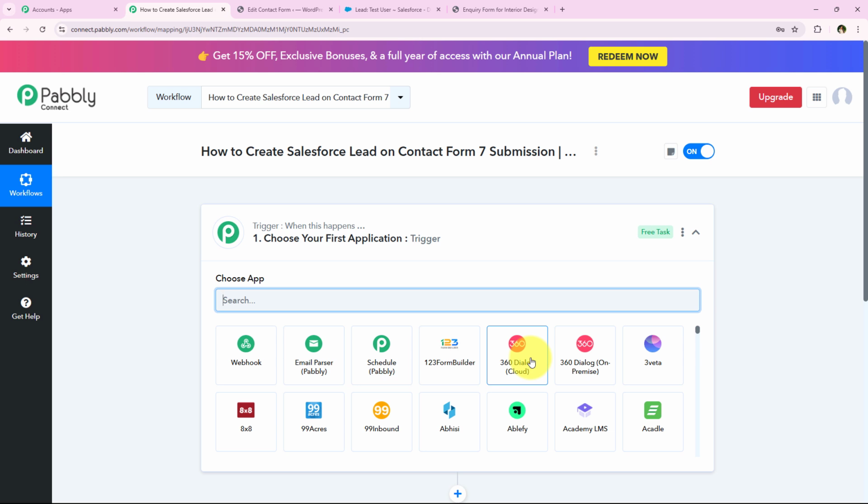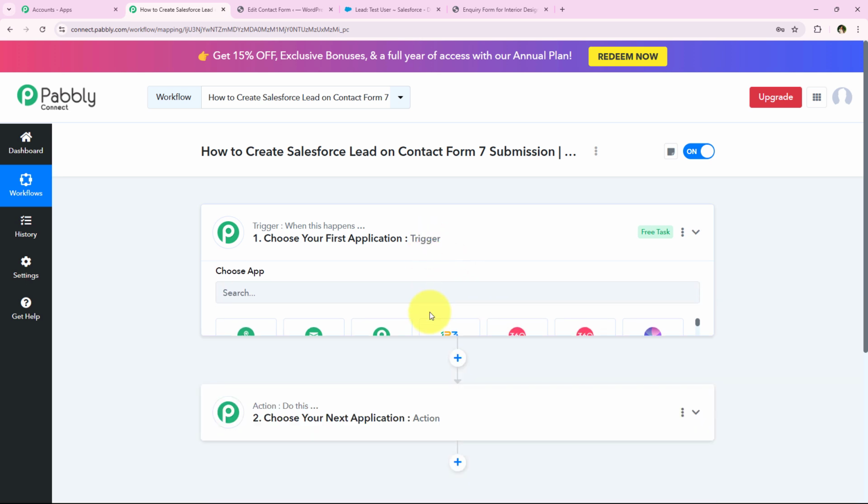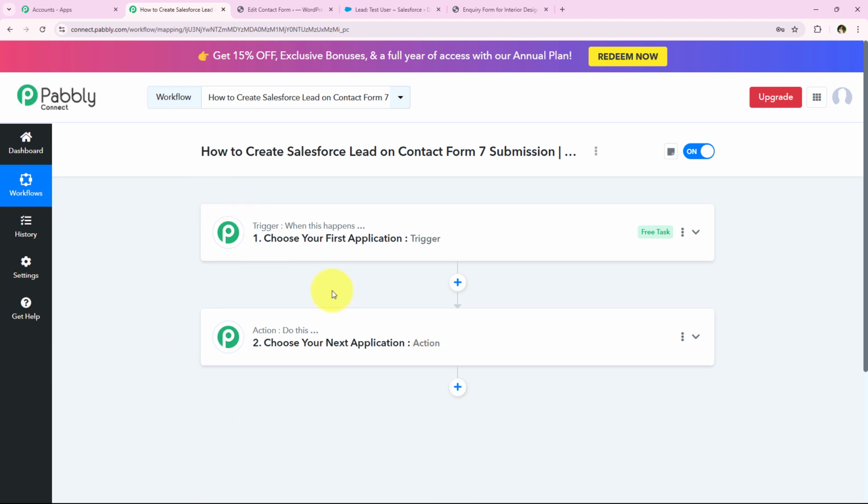So this is the most important window because we have trigger and action in this. Trigger and actions are the two main principles on which our workflow will work. Trigger means when this happens and action means do this. So by this you can understand that the trigger is the one who is going to give the commands to this workflow, and the actions are the ones who are going to follow the commands. Therefore we can have only a single trigger but multiple actions following the commands of our trigger in a particular workflow. So today what I want is to create Salesforce lead on contact form 7 submission.